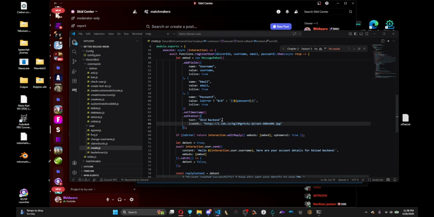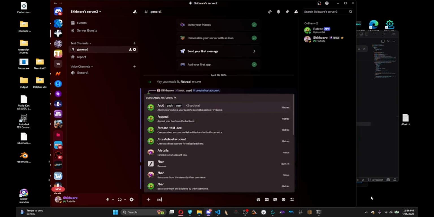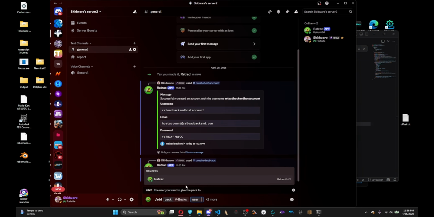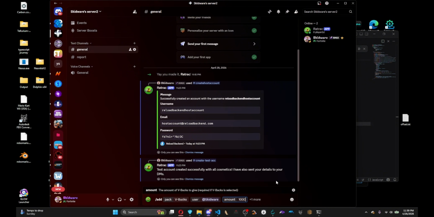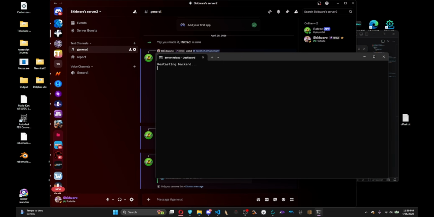Now we just stop wasting time. And now we're actually going to test if everything worked out. So let's add V-Bucks. Just add some V-Bucks to my test account. 1,000. Now we're going to reload the backend, restart.